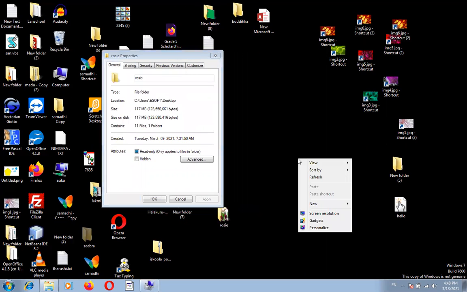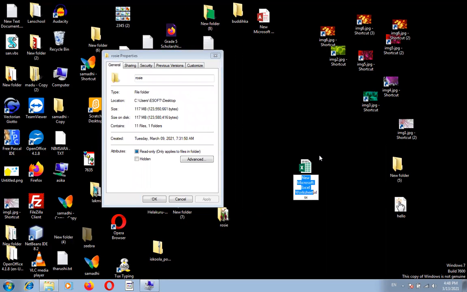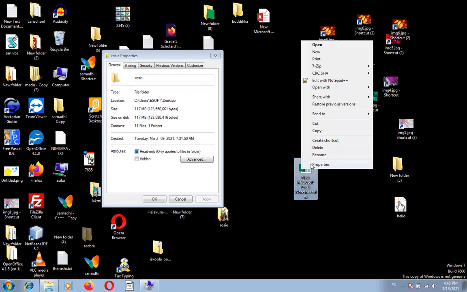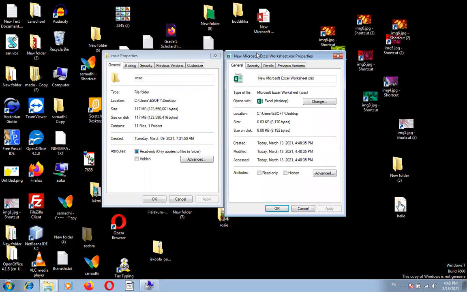If you right click on a file, let me create a file. I'm going to create an Excel worksheet and I'm going to right click on the file and select properties. Now you can see the properties over there. So this is folder properties and this is file properties. You should know what's meant by each of these attributes.